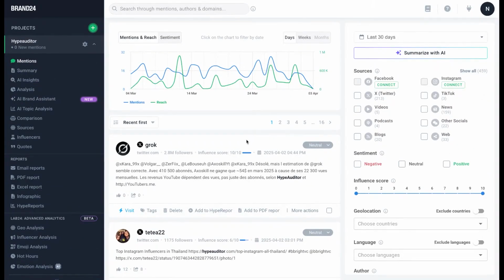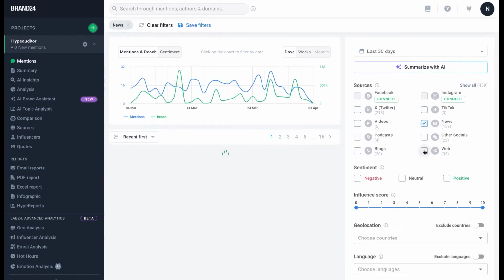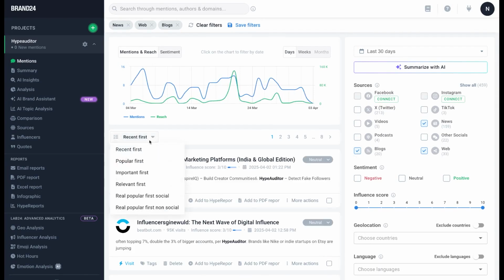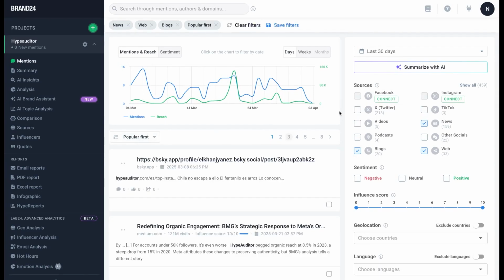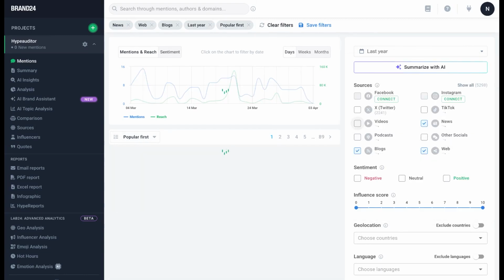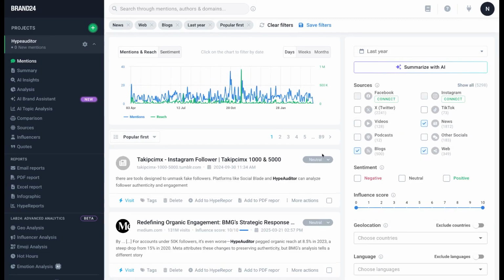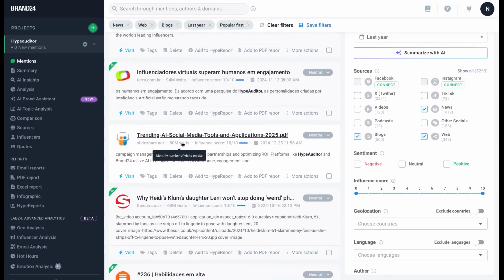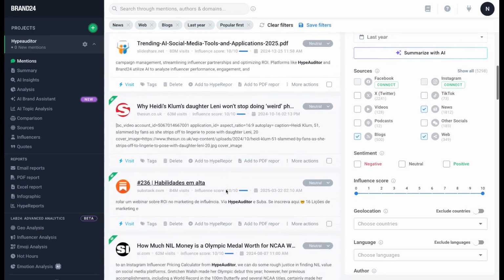If you are interested in media mentions, you can filter for news, web, blogs, and show popular first, and make the time period larger, not like the last 30 days. If you are new to this tool, make it larger and take a look at what news, what articles, what angle gives the most reach.